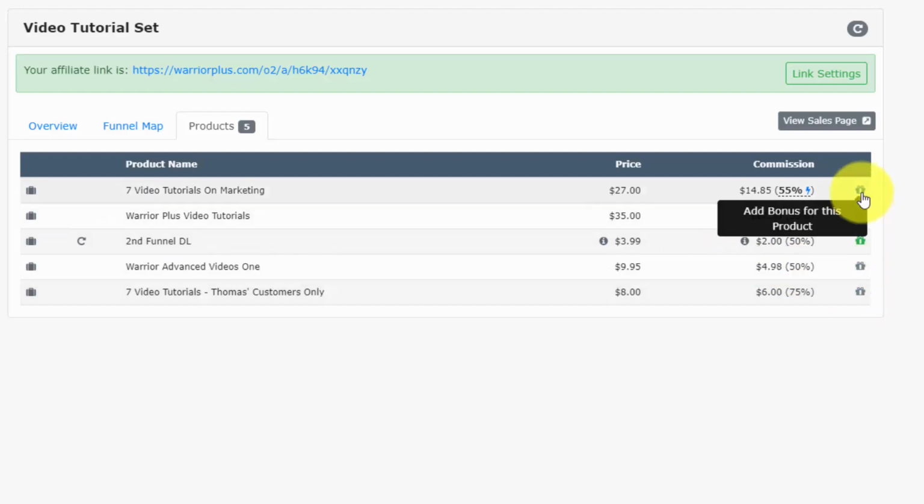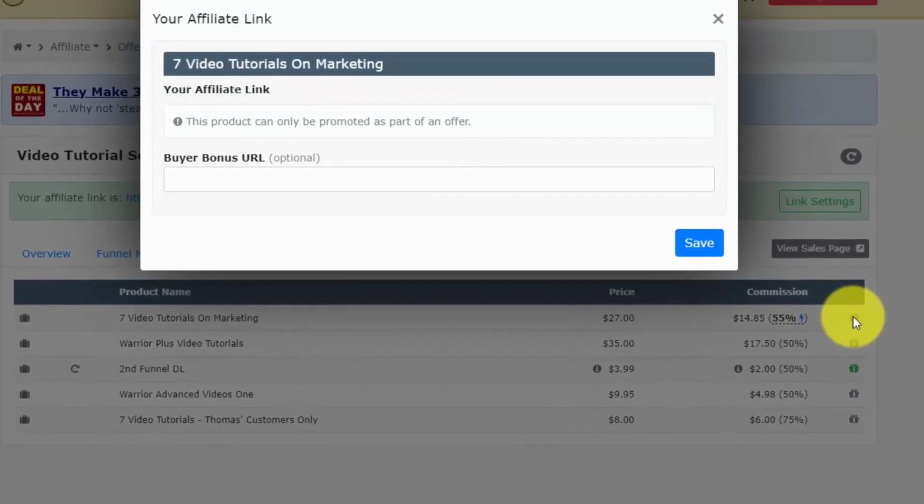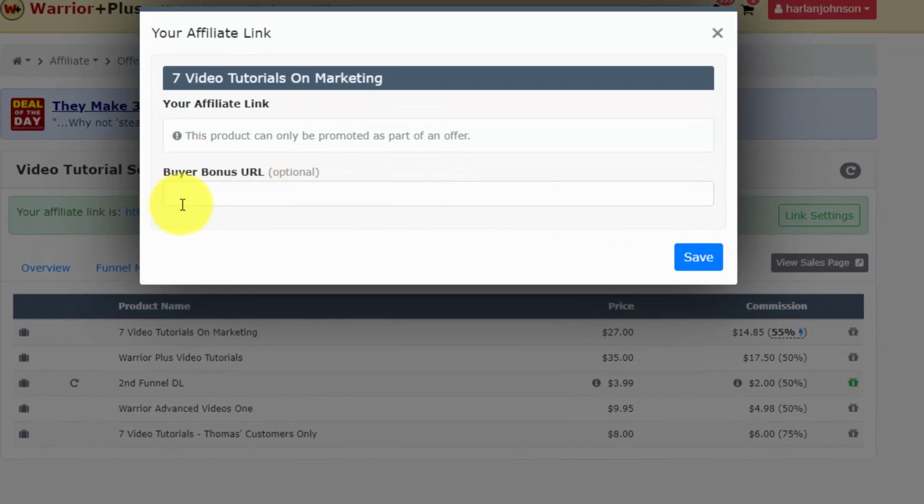If you go back to the front end product and you click on this add bonus for the product, you will see it may look like you haven't placed a bonus link. However, you can write that same bonus link in this area even though you have already done it, and the customer would get it if they actually purchased the product.